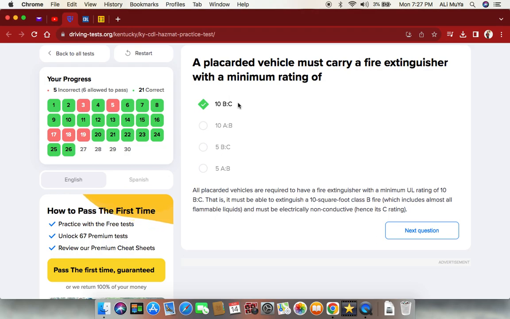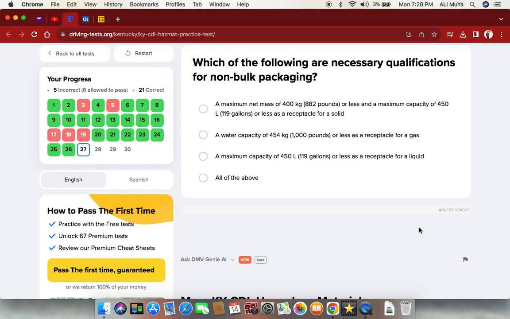BC. That is, it must be able to extinguish a 10 square foot Class B fire, which includes almost all flammable liquids, and must be electrically non-conductive, hence its C rating. And the goal is to have two of them, especially when you're carrying explosive or hazmat materials, so you don't run out depending on your situation.